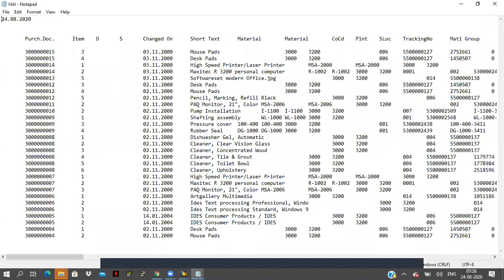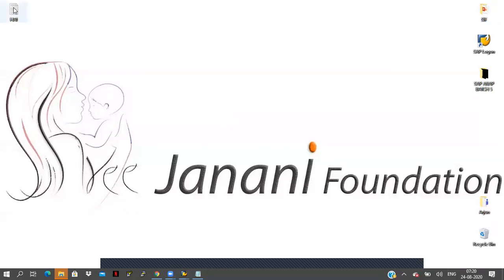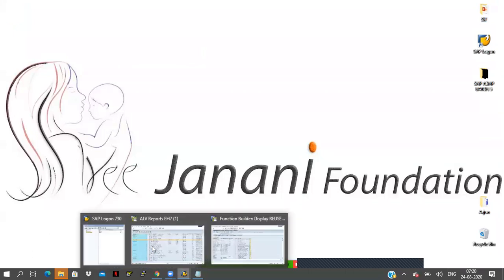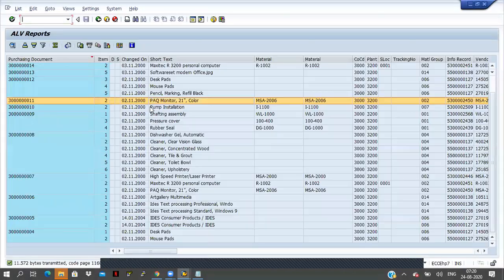Okay, in the same way you can download the data into Excel sheet or Word file like that also. But in my system I cannot open Excel sheet or Word file. That's why I'm not downloading that one. So all these things are given by ALV reports. Okay, so if you use the classical interactive, all these things are not possible. So by using ALV only, this is possible.